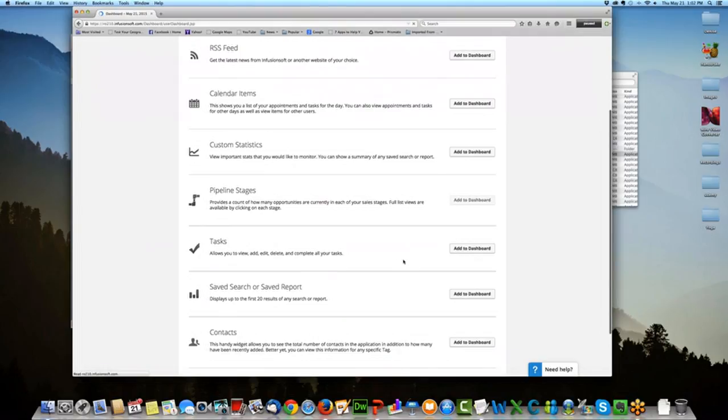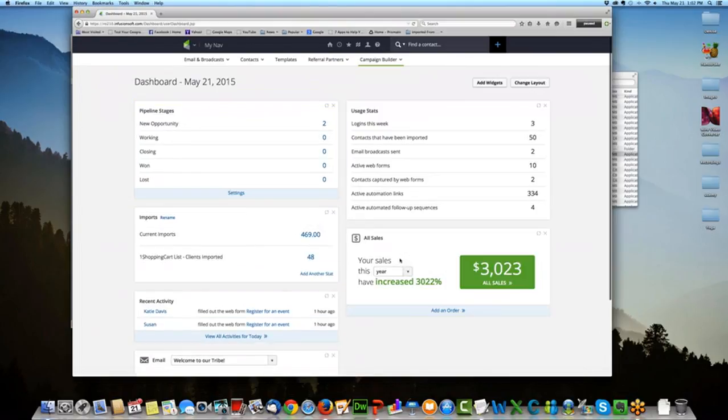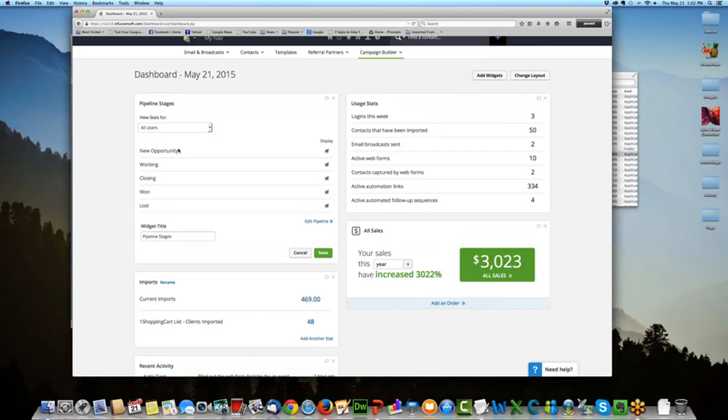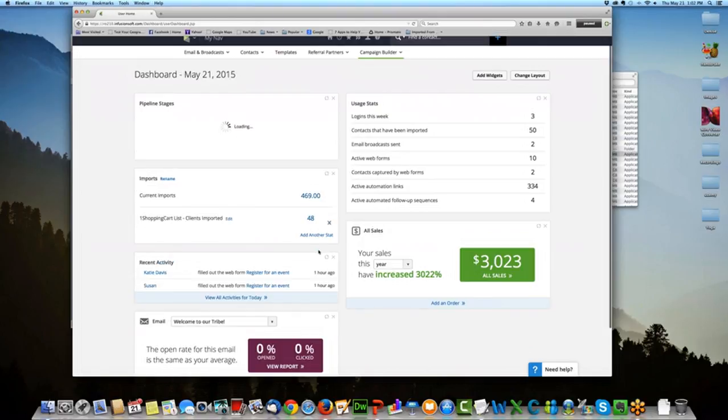Pipelines. So here's my pipeline. I have 2 new opportunities, and then I have 0 working, 0 close. And then I can click on settings, and from here I can do additional things. I can show which ones I want. I can show who it's for. All users or just a specific user, so I can just do it for me.